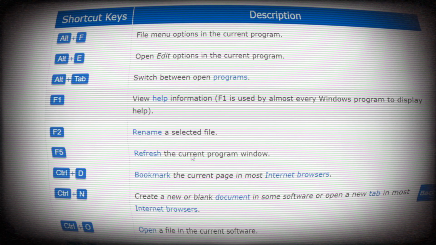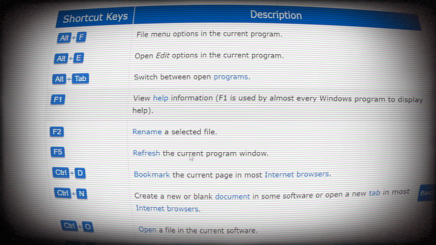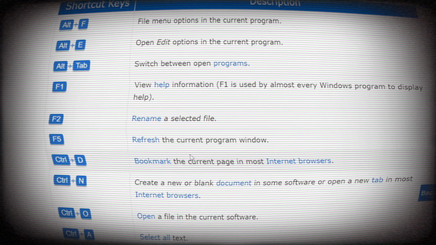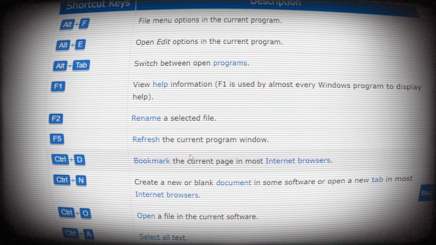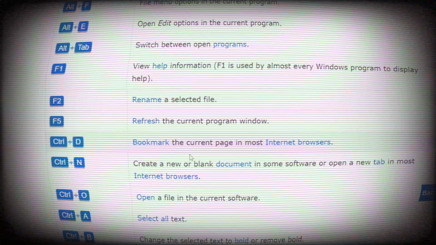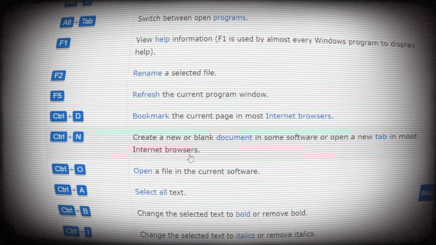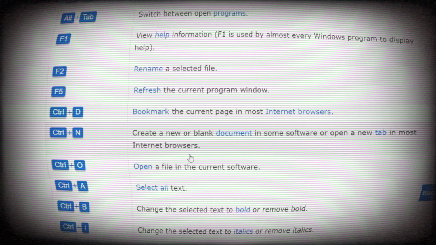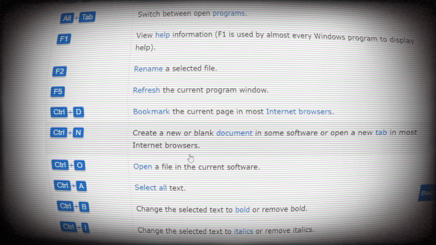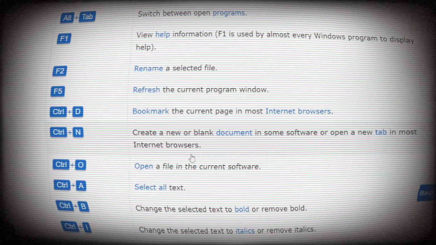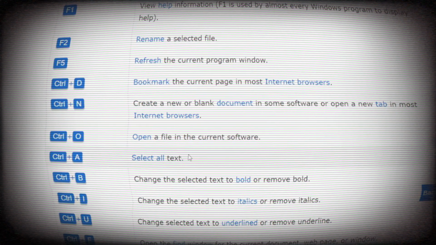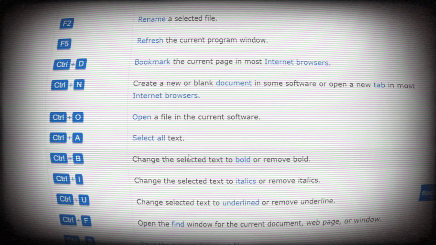And then we have F2, which is rename a selected file. Then F5, refresh the current program window. Then Ctrl plus D, bookmark the current page in most internet browsers. Then we have Ctrl plus N, create a new or blank document in some software, or open a new tab in most internet browsers. Ctrl plus O, open a file in the current software. Ctrl plus A, select all text.